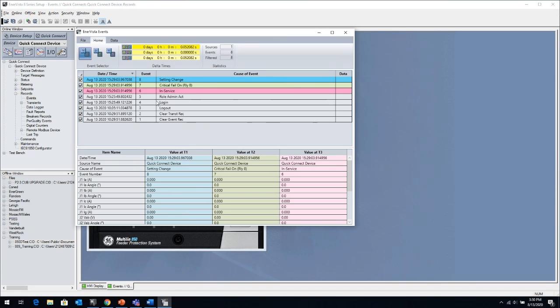All the previous things: when I logged in, when I logged out, what role I logged in with. I logged in with admin. When I change that setting, I place the relay in service, right?